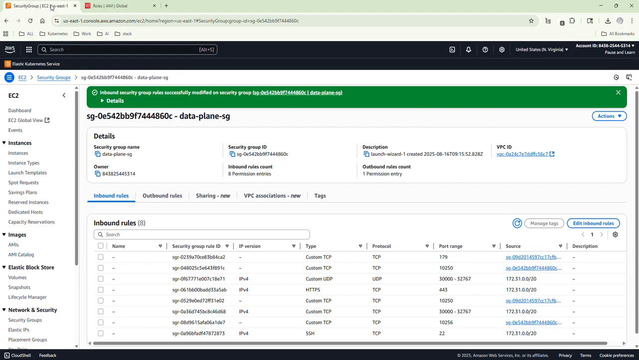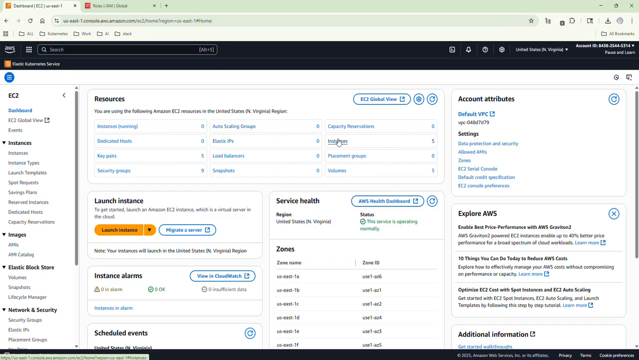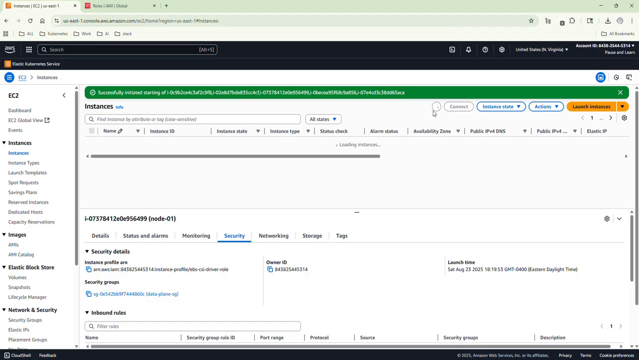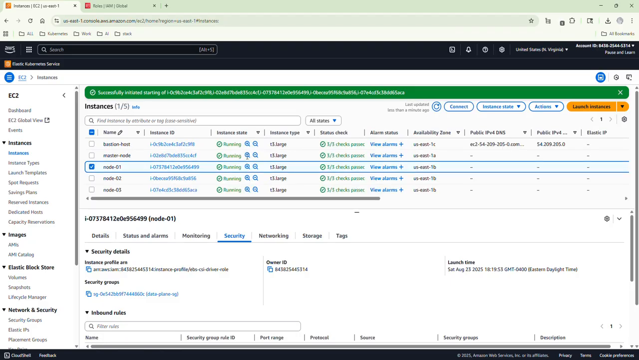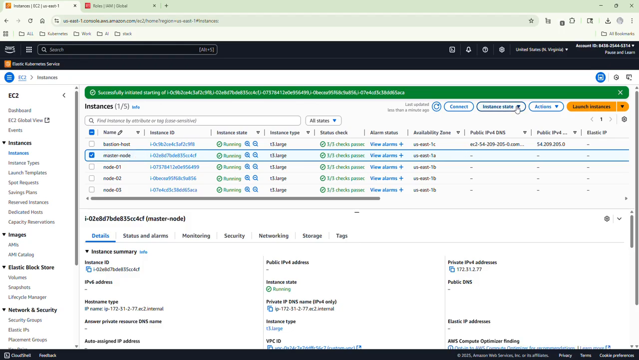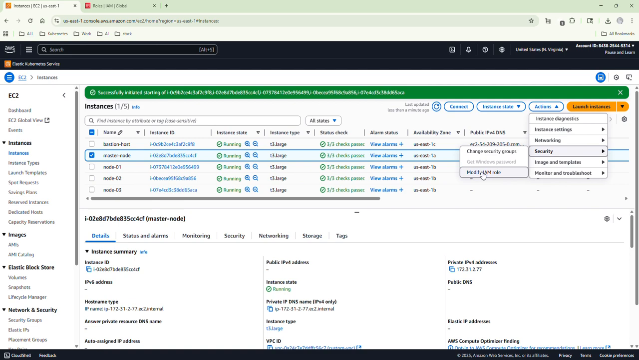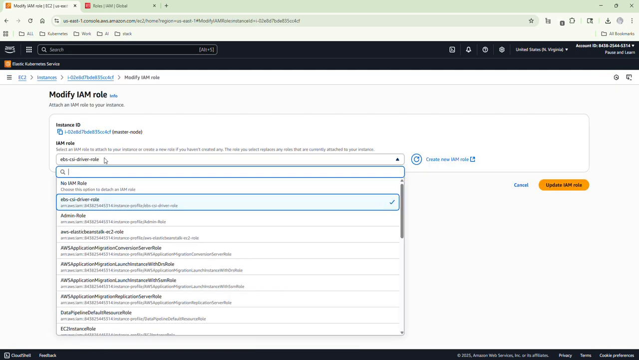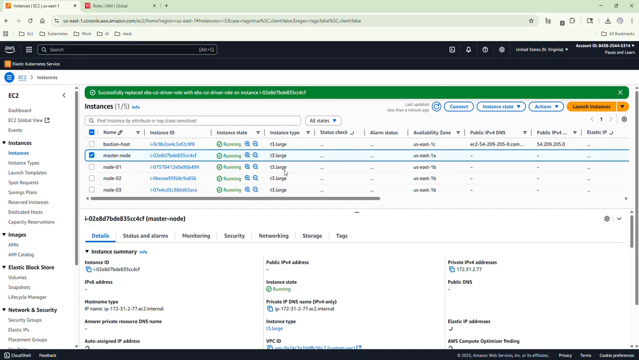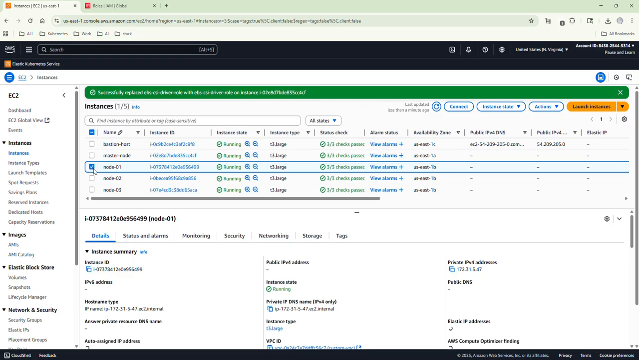The first thing is to go back to our EC2 dashboard and assign the role we created to each of our Kubernetes nodes, right? So let's go to our master and do security, modify IAM role. Let's paste that role. This is already injected here. Let's go back here.